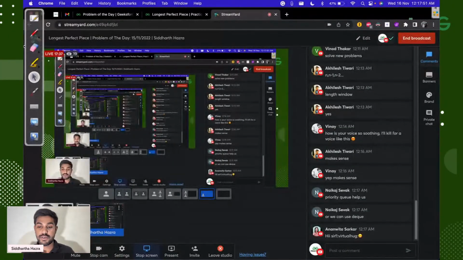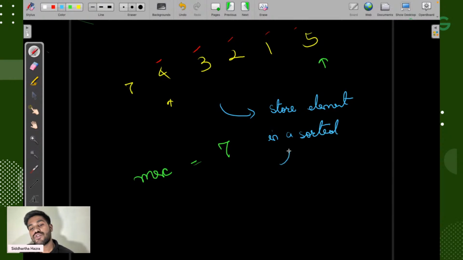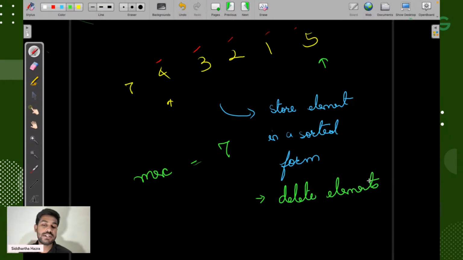Okay, so whenever we have a condition like this, you should think that we can store elements. To solve this issue, what we can do is store elements in a sorted form. And the next requirement is that we should be able to delete elements.